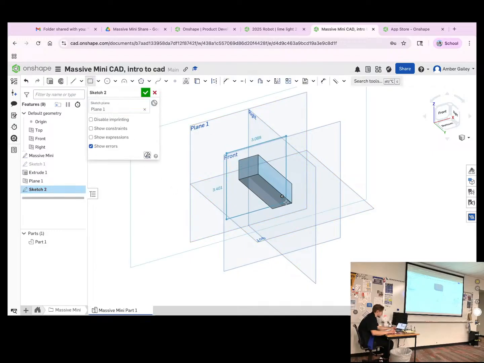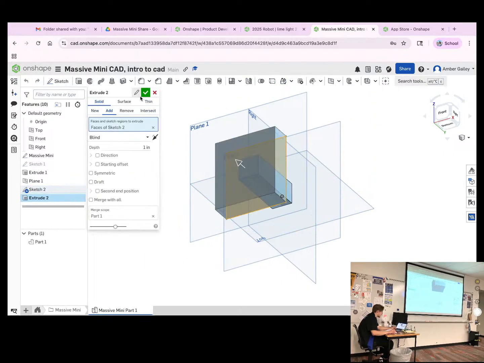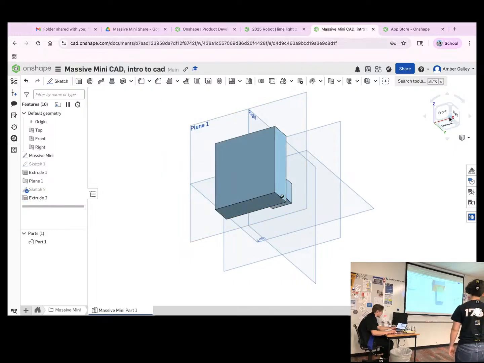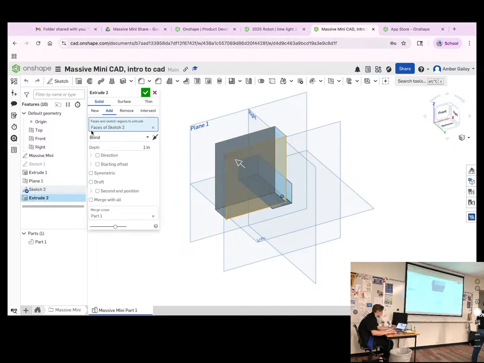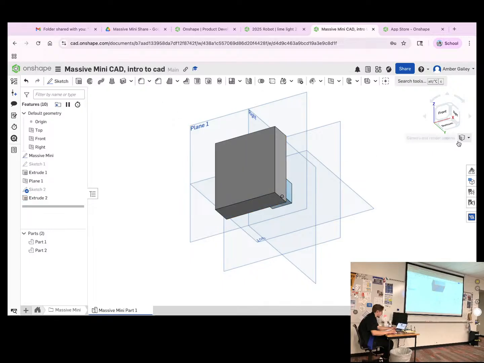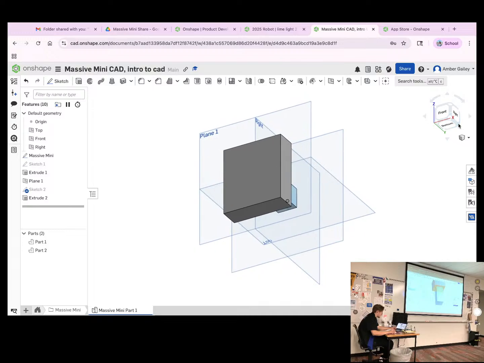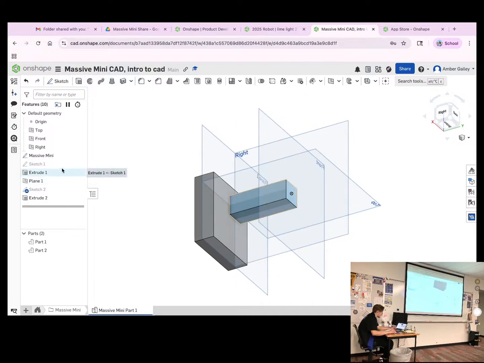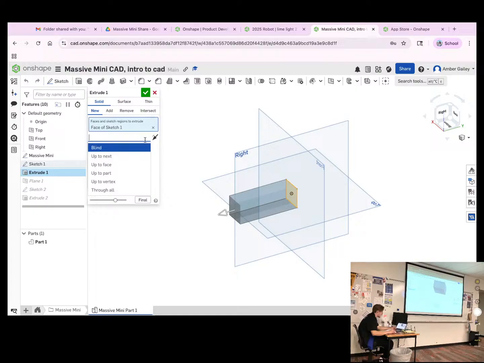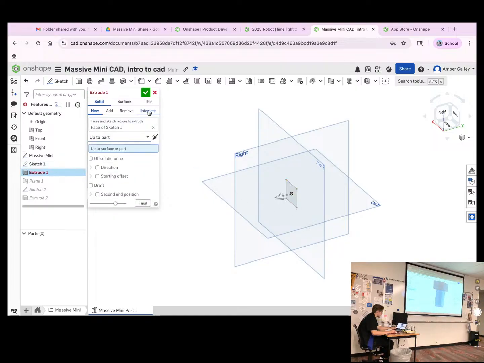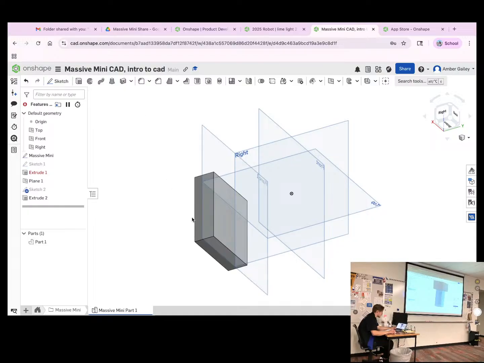Then up to face, I'm going to choose maybe, let's use this part up here. I'm going to choose the next face of this part. And it's going to extrude all the way up to it. Then up to part, same idea. I'm going to select my next part that's in line. And it's going to extrude all the way up to that part.